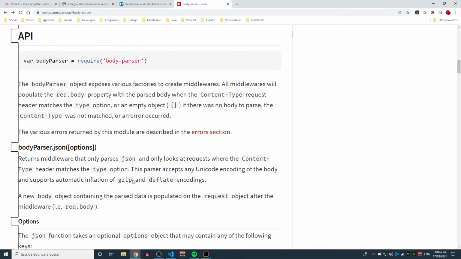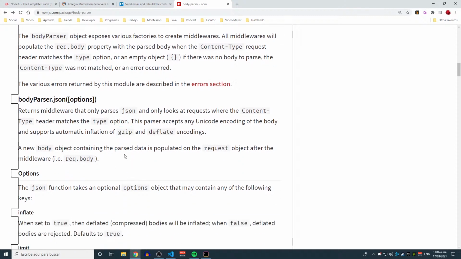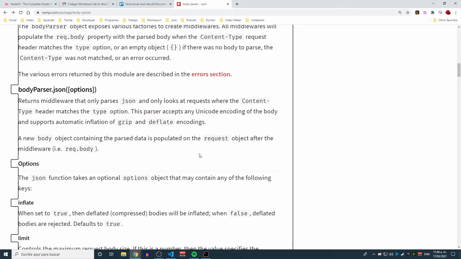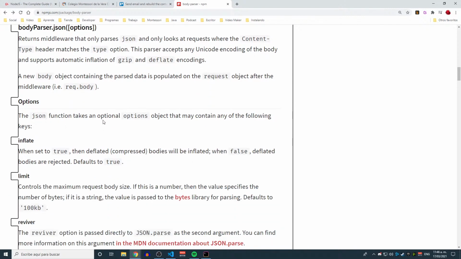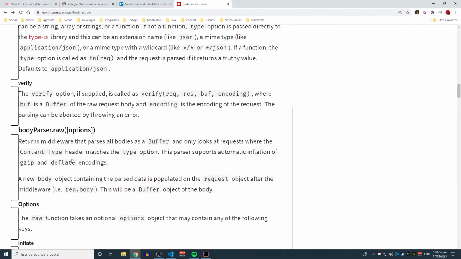This parser accepts any Unicode encoding of the body and supports automatic inflation of gzip and deflate encoding. So I don't even know what this means, but gzip I think is a zip file format, I believe. A new body object containing the parsed data is populated on the request object after the middleware, in example, req.body. Okay. Options. The JSON function takes an additional options object containing any of the following keys. Inflate. Okay, so these are just the options for JSON. I'm not going to be using JSON at this point.